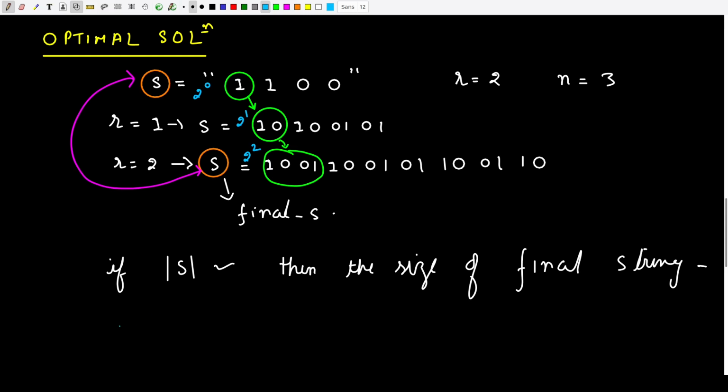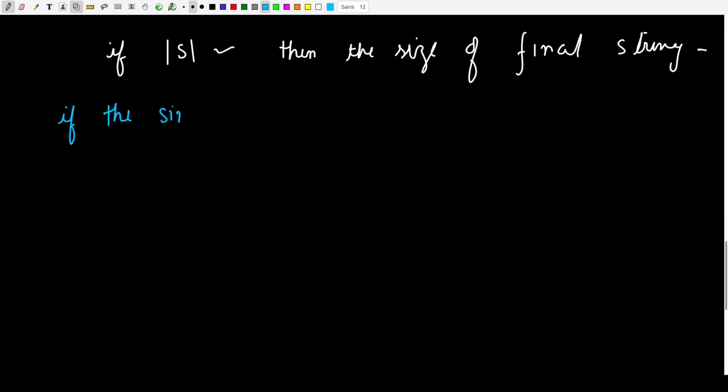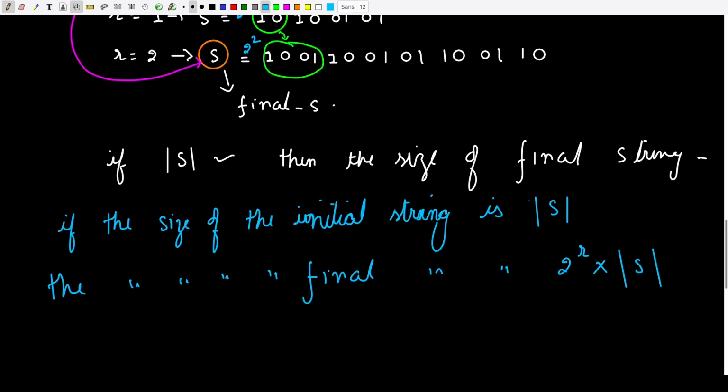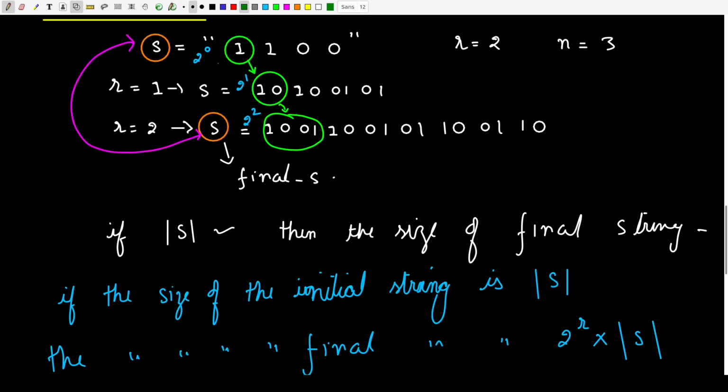So because of which we can say that if the size of the initial string is mod s, then the size of the final string will be how much? 2 to the power r times mod s, right? Because if you see from here, the first character got expanded to 2 to the power r times. Similarly, the second character will also get expanded to 2 to the power r times, which is 4. The third character will also get expanded to 2 to the power 2, which is 4 times. And the fourth and final character will also get expanded to 4 times.